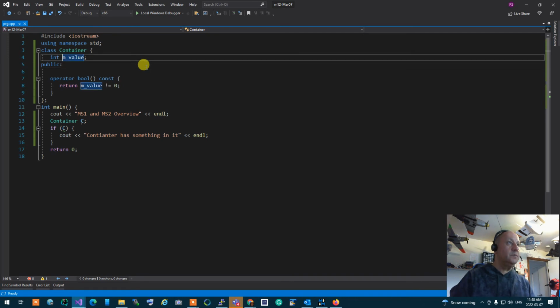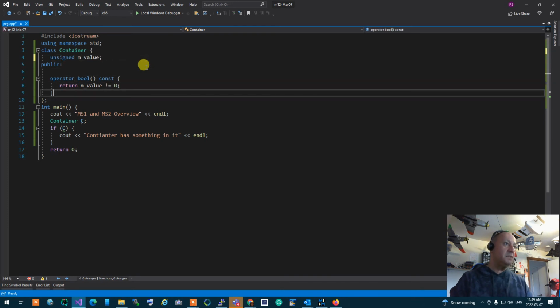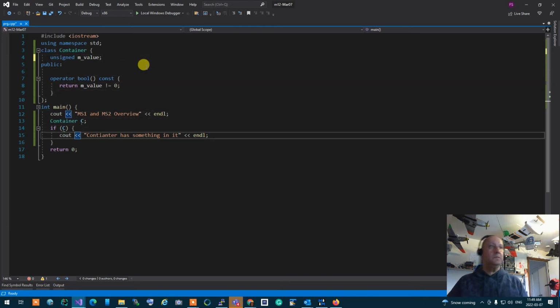I can say, because value cannot be negative, I'm going to make it unsigned. You can either say unsigned int or you just say unsigned. They're the same. Unsigned value, same thing. Unsigned essentially means it's an integer that cannot have a negative value. -1 doesn't have a meaning for it.